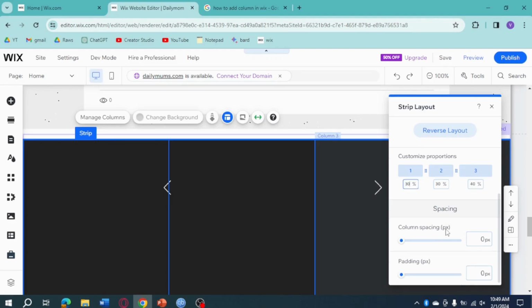You can also add the column spacing and the padding. It totally depends on what you want to put in here. So that's the whole process. I hope this video helped you to adjust column width.